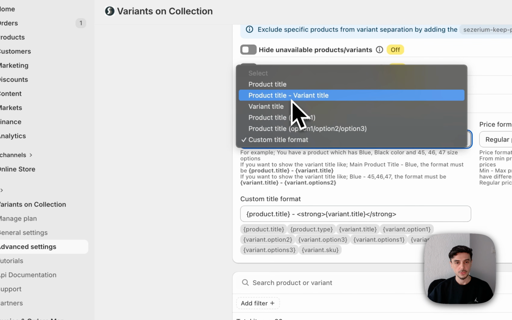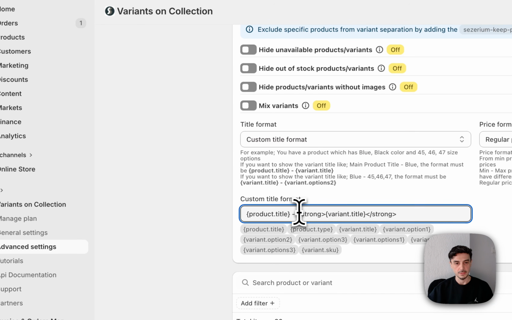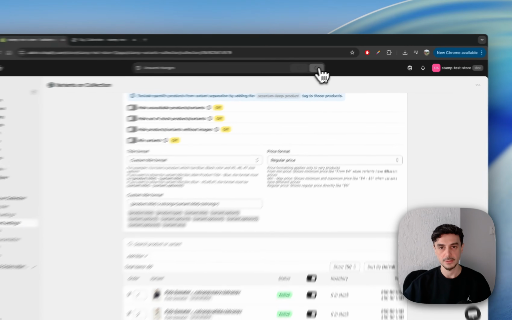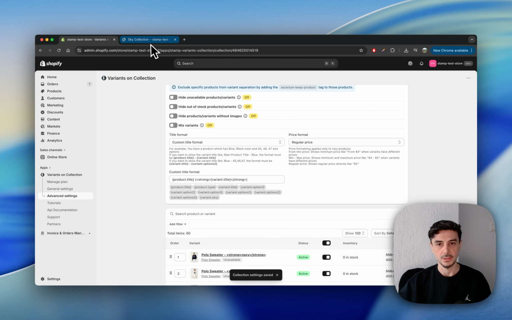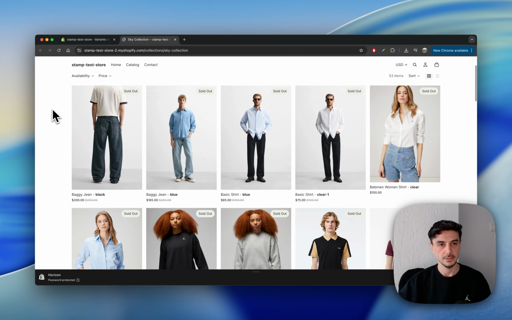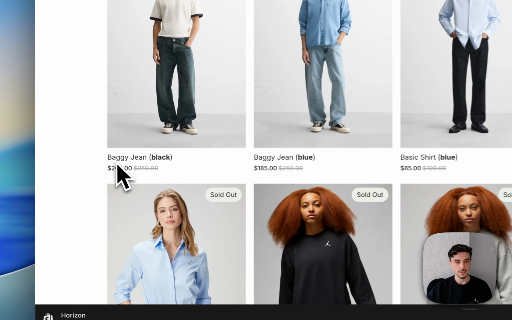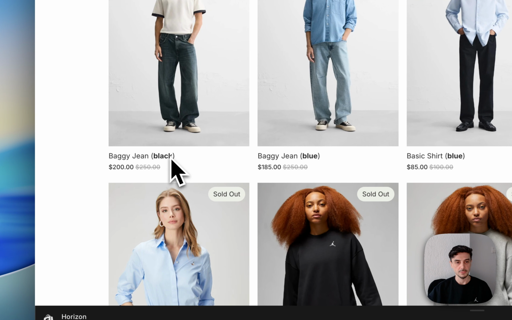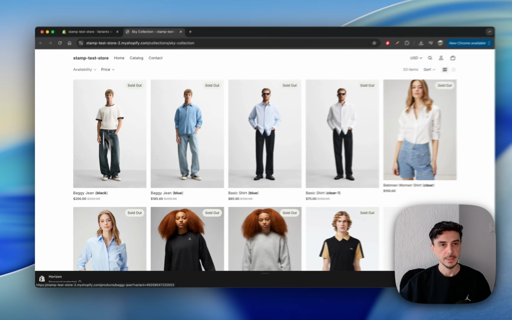And I want to show product. Yes, I can show like this. I want to customize the title here as well. So let's check it. I'm coming here, refresh the page. As you can see, I show the product title and variant title like this.